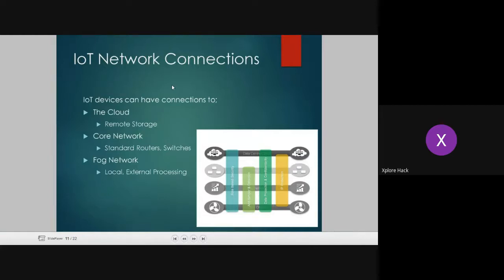Okay, the next thing is IoT network connections. You need to have a cloud account in which you can store the information of your IoT, and inside the cloud you need to build security measures to protect your data. And then the core network: you can use routers and switches to share information and share internet with multiple electronic devices. Fog network is another method you can use to connect all the electronic devices together, through which you can create an IoT based application for your need.